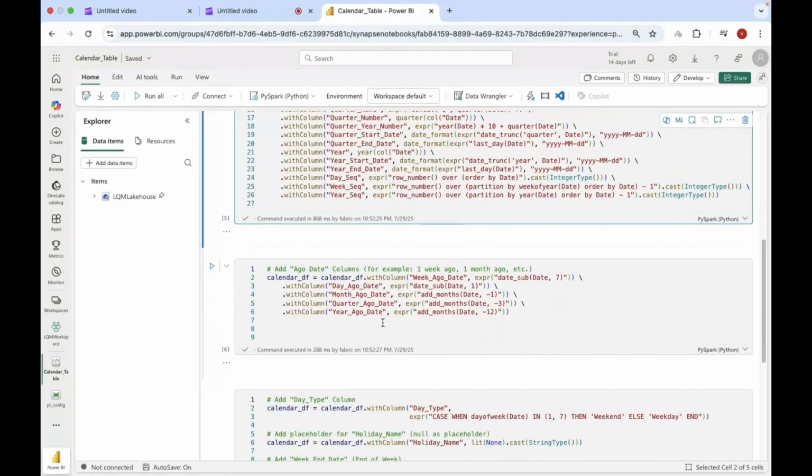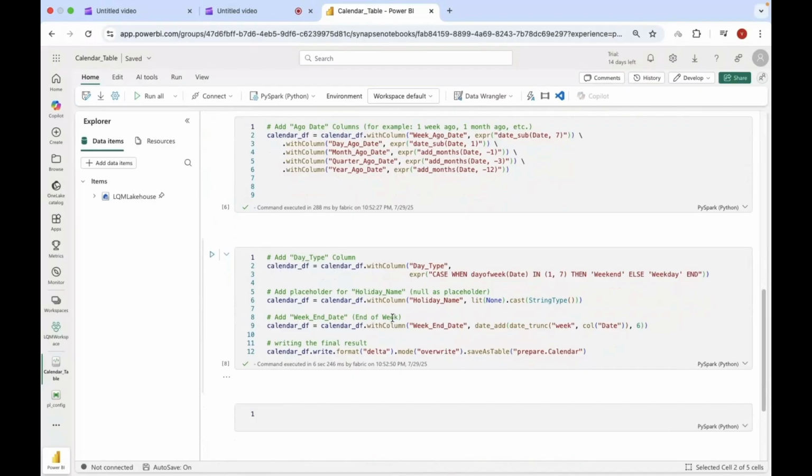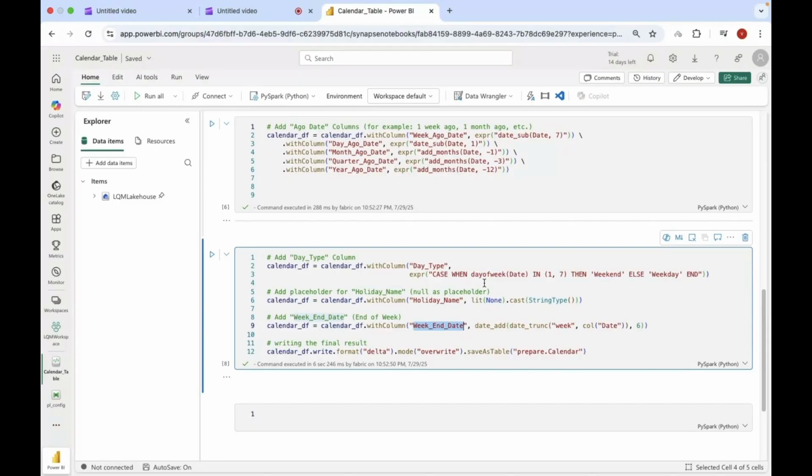And then I also needed to add a few more columns: day ago date, month ago date, quarter ago date, year ago date. And then here it's day type, whether it's a weekend or weekday. And let's suppose if you have any holiday calendar information, then you can write it down inside this holiday name. I don't have anything, so that's why I put it as none, so it will be blank. And here weekend end date. And after preparing all these columns, I'm just writing into the prepare layer as a calendar table.